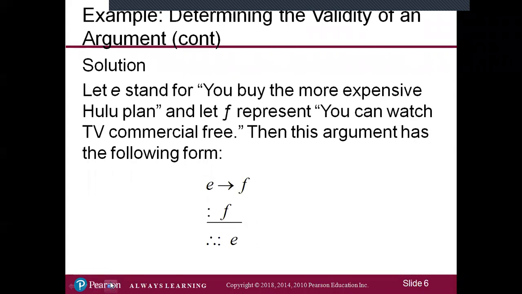Solution. Let E stand for the statement, you buy the more expensive Hulu plan. And let F represent the statement, you can watch TV commercial free. Then this argument has the following form. If E, then F, not F, therefore not E.